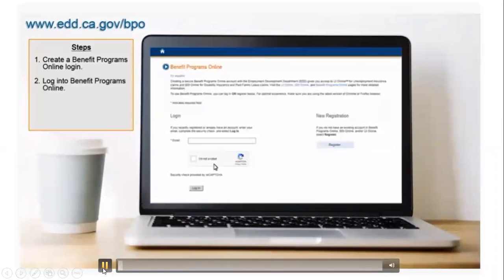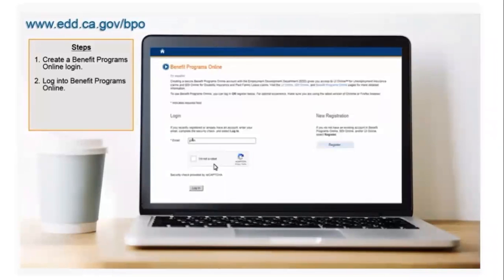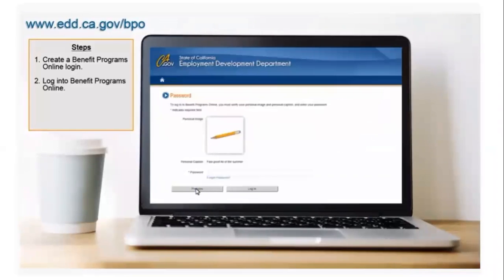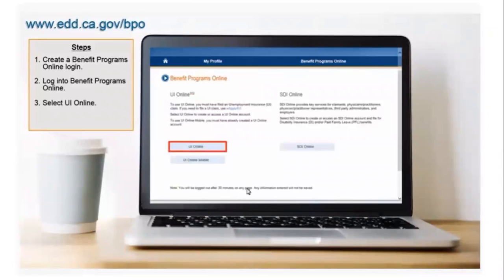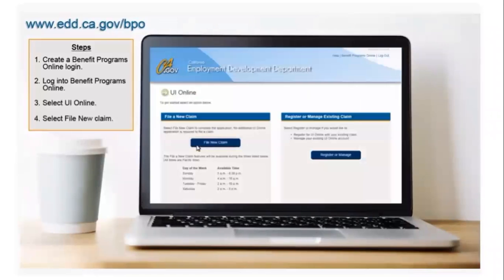To file a new claim, log into Benefit Programs Online using your email address and the password you've established. Select UI Online and then File New Claim to get started. You will only see the File New Claim button if you need to file a new claim.